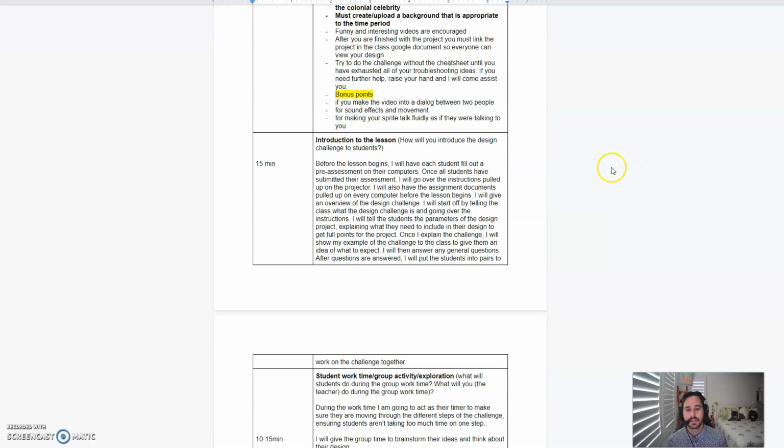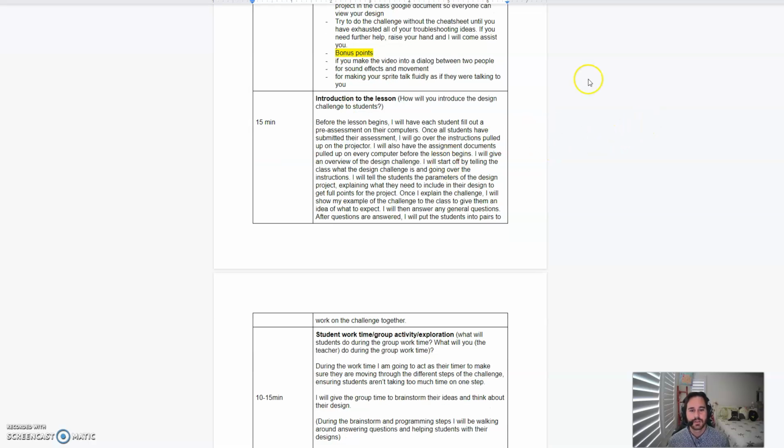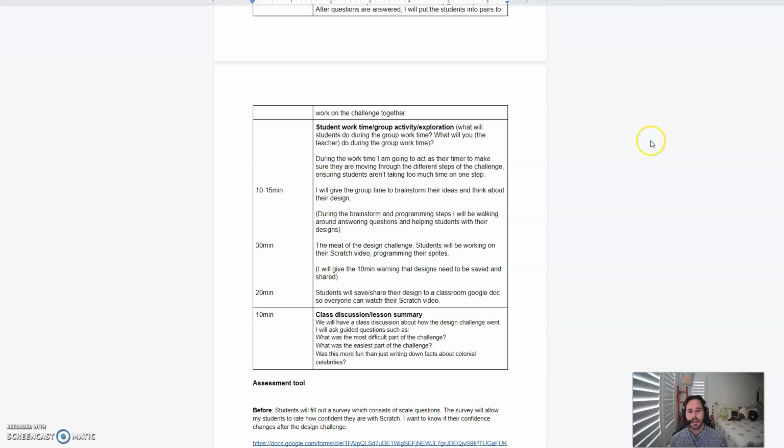So let's get into the steps of the lesson. The first 15 minutes are just introducing the lesson, answering questions, and putting the students into pairs. Once the students are in pairs, I like to break off to the computers and do some brainstorming, which takes about 10 to 15 minutes.